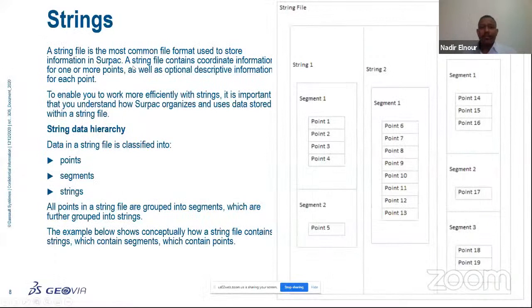The string file is the most common file format used to store information in Servback. So we will work with strings. Almost all of the time, we will work with strings and segments. In order to understand Servback, you need to understand the string, segment, and point concept. A string file contains coordinate information for one or more points, as well as optional descriptive information. So you can store any attribute or any information inside these points or segments. This will enable the work to be more efficient.